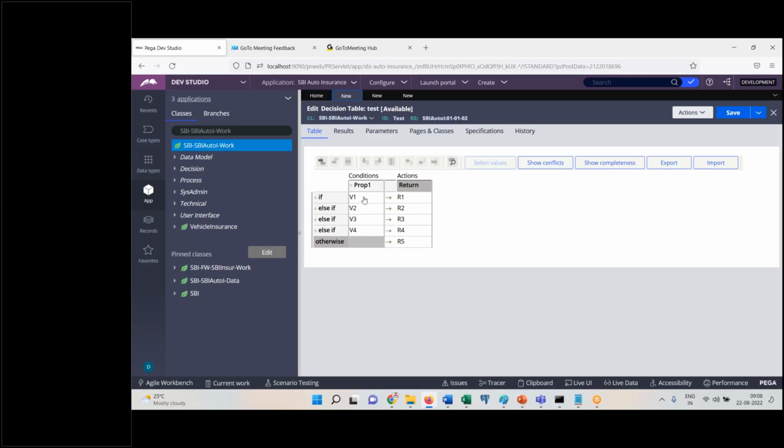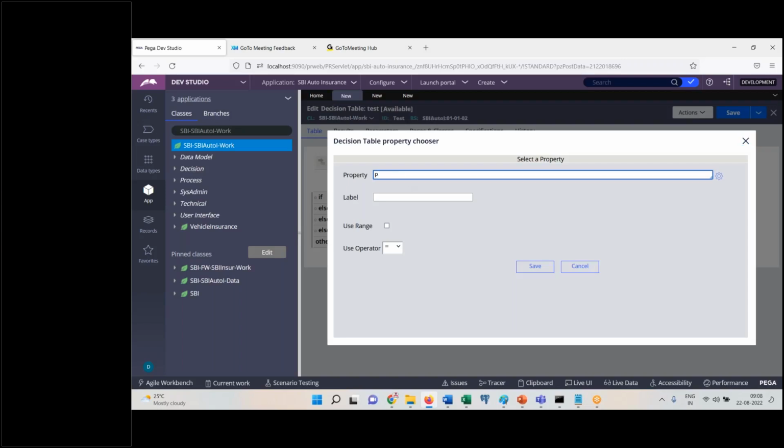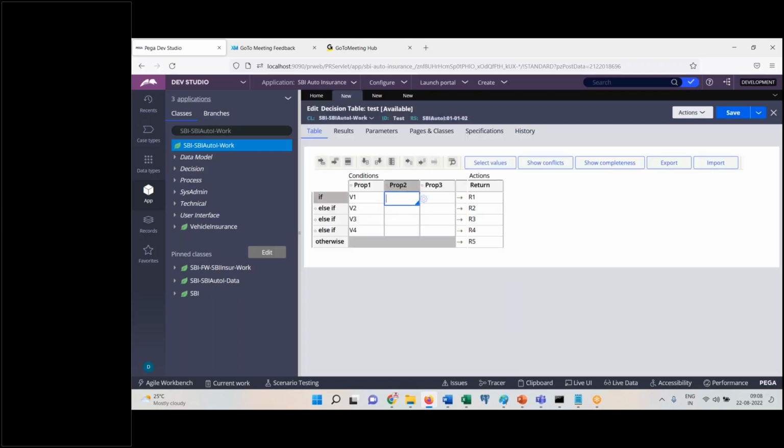Now, is it only one condition? No, you can select this particular column and click on add another column like this: property 1, property 2, property 3. Like this, you can define and you can add n number of properties in the condition. Okay, look at here.